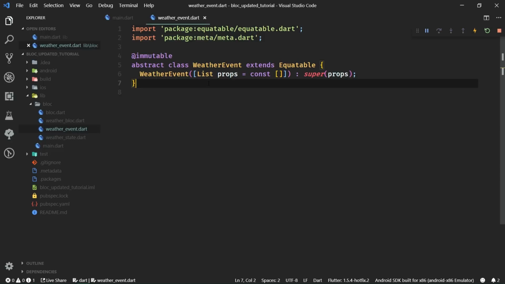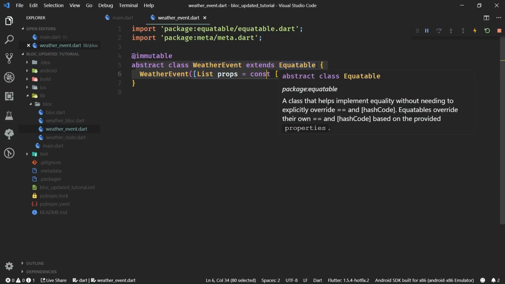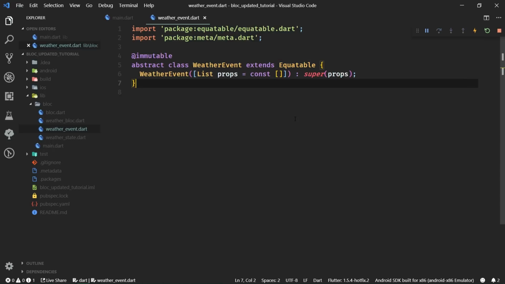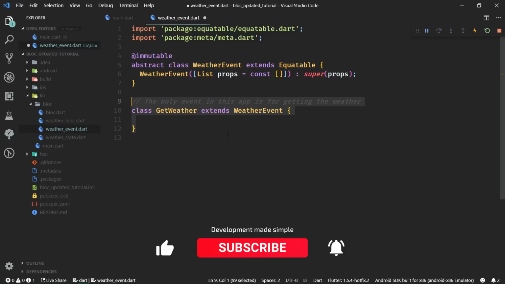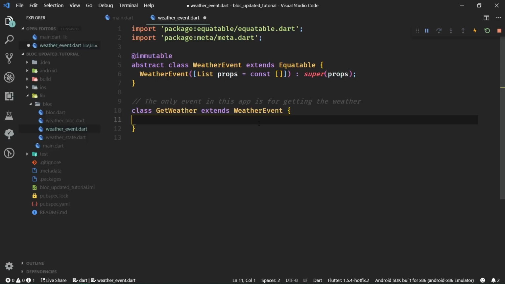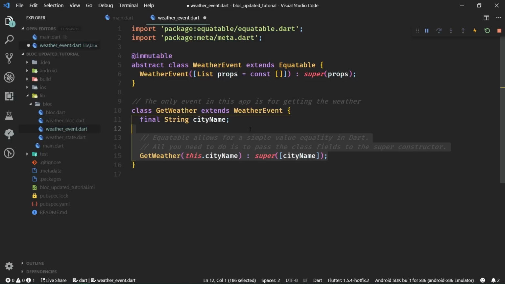this text field. We already have an abstract class WeatherEvent from which all of the other weather events should inherit, and it extends Equatable for making value equality simple to use. Now we want to create an event called GetWeather, which will simply be a class extending WeatherEvent, and then we also need to handle data which needs to be passed into the block, which in this case is the city name. So we are going to add final String cityName, and let's also add the constructor which will set up this cityName field.